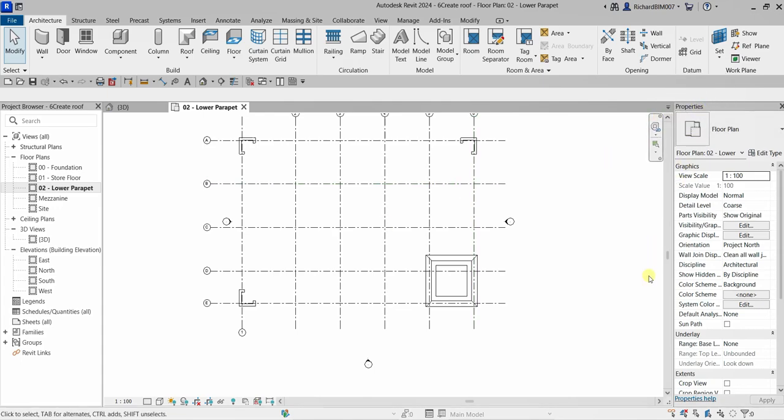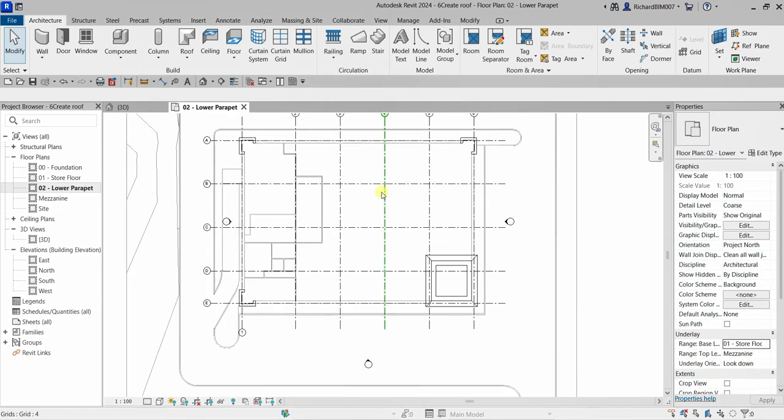So one of the properties here is underlay. So we are going to specify the underlay here. Currently it's none, so I click the drop down arrow. I'm going to select here store floor. I want to see the outline of the 01 store floor floor plan. So let me select this one, and there you go.